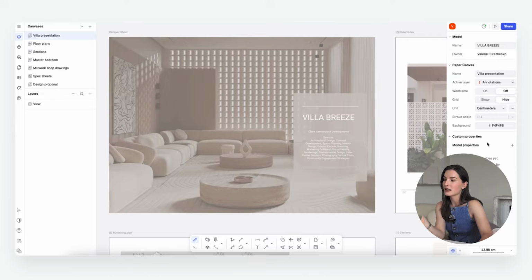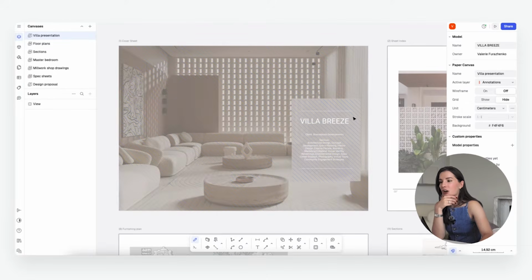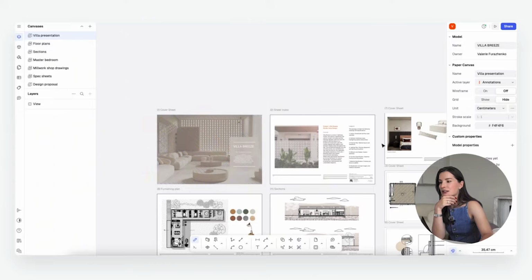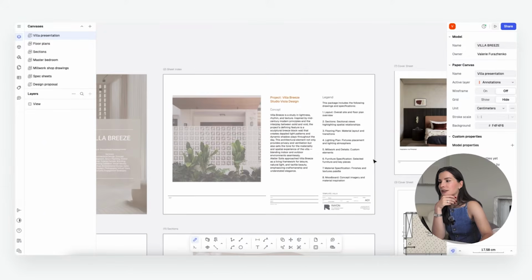This is the most basic and simple cover sheet. You can include your own logo and your own branding here as well. The project name, the client, the services that we're offering for this project.